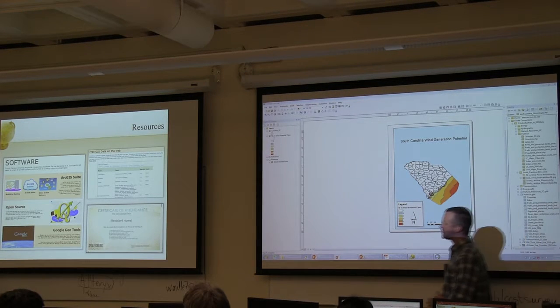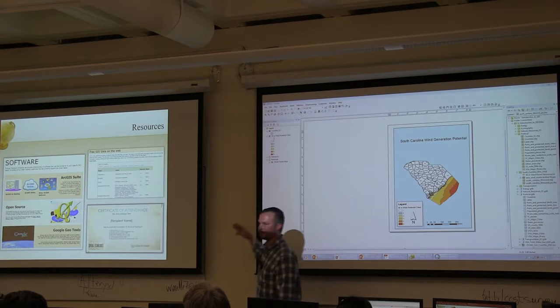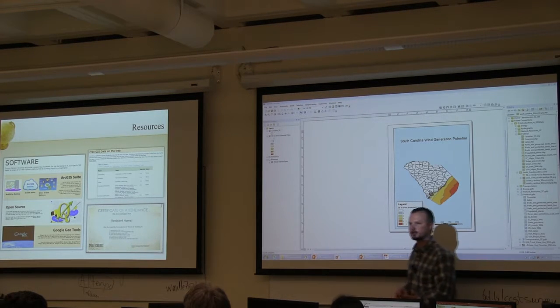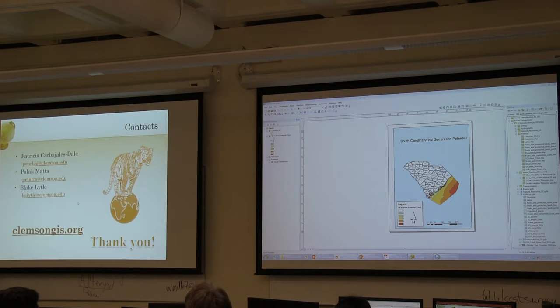Resources, again, if you go to our website, we have instructions on how to download ArcGIS software to your own personal computers, and you can request the licenses using our website.